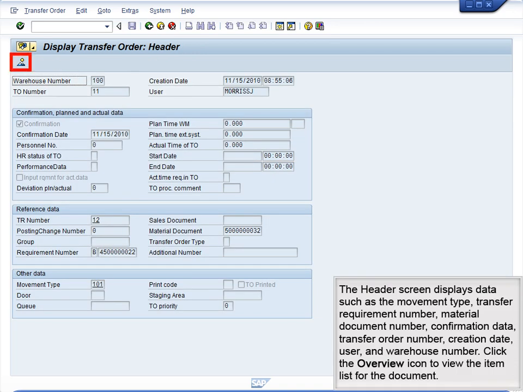The header screen displays data such as the movement type, transfer requirement number, material document number, confirmation data, transfer order number, creation date, user, and warehouse number. Click the Overview icon to view the item list for the document.